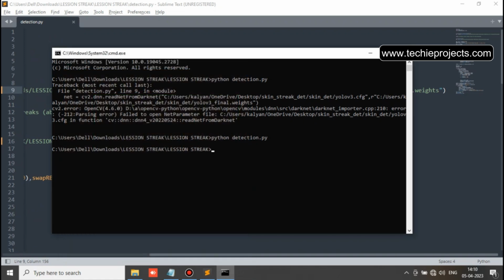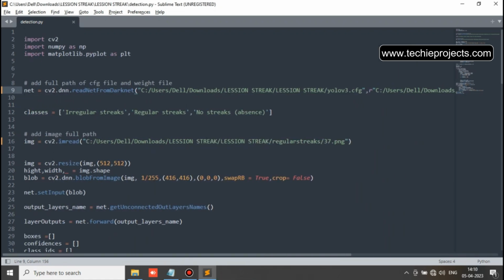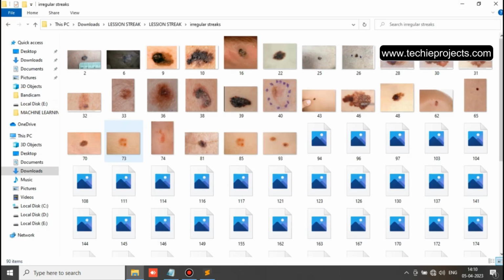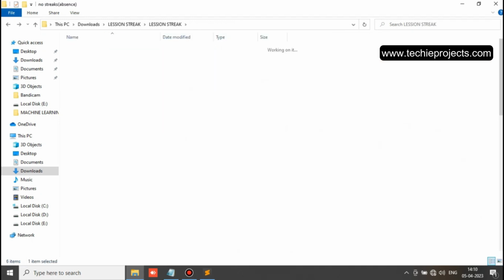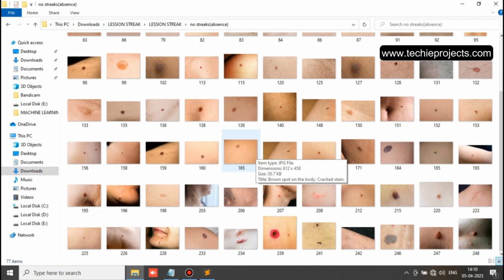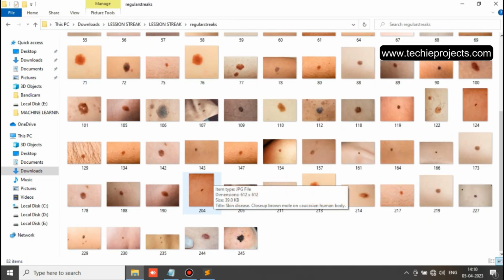Let's open the project code. So this will be the project code and we have defined the classes like irregular streaks, no streaks and regular streaks. So let's open the irregular streaks. It contains 90 images. Let's close and open no streaks, 77 images, and then open the regular streaks. It contains 82 images of the dataset.